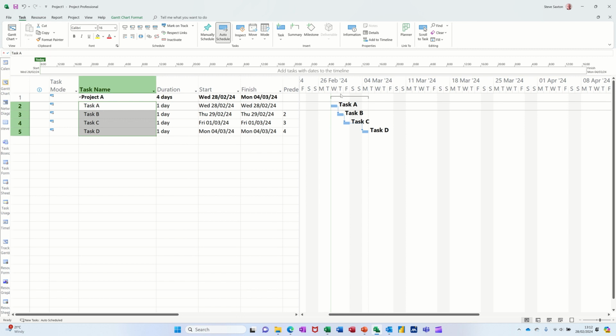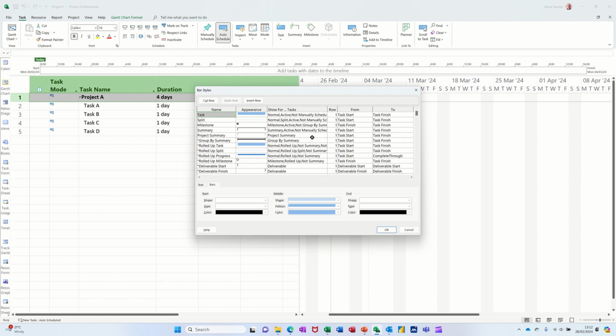Now, it didn't do it for the title. You would have to either double click on the title, or when you go into this box, there's the summary task look.